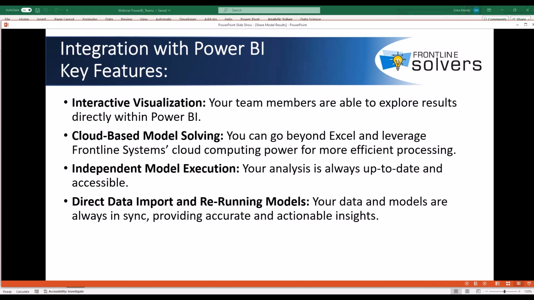Let's find out. In this example, we will focus on Analytic Solver Power BI integration and how it can help you to enhance your decision-making processes by fostering deeper understanding and engagement among your team members. We will start by creating a custom visual for our optimization problem. You will see how to quickly visualize the results in Power BI without writing any code.